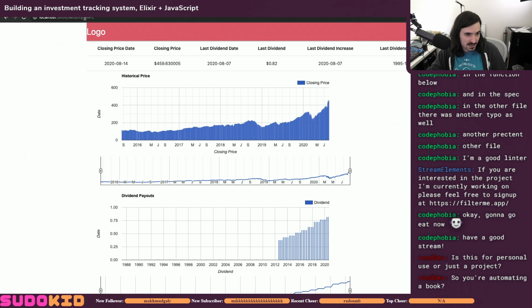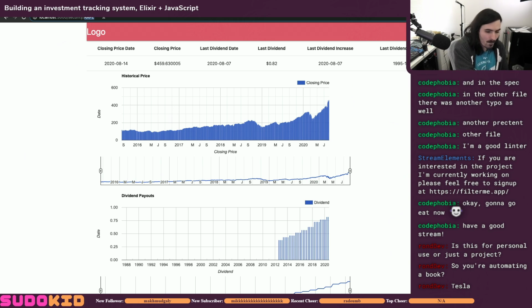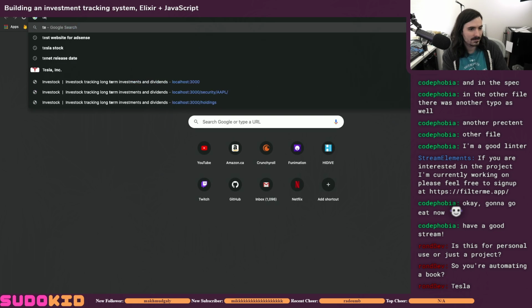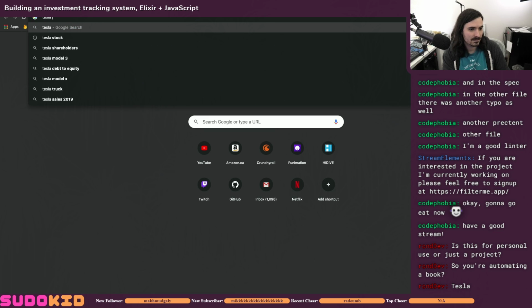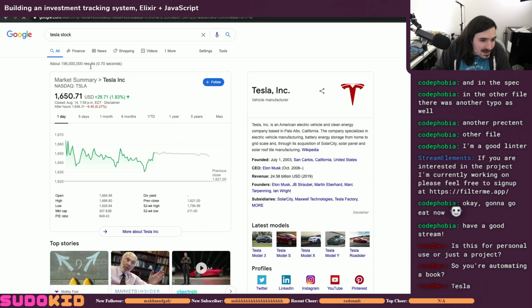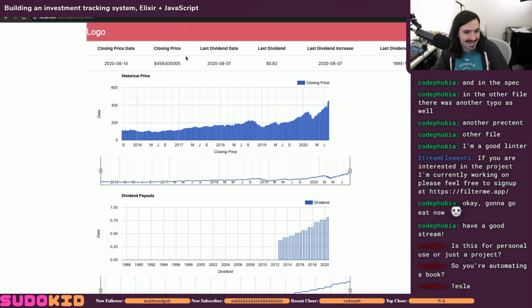We can also change this to, do you have a favorite stock at all? We can put any stock in here and it will give us the information for it. Do you know what the symbol for Tesla is? There we go. Never mind, I grabbed it.